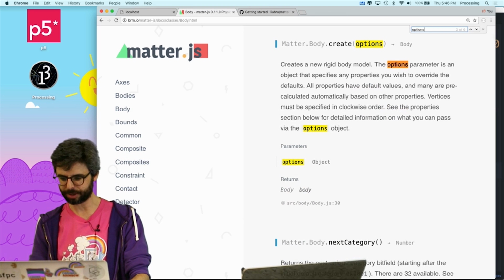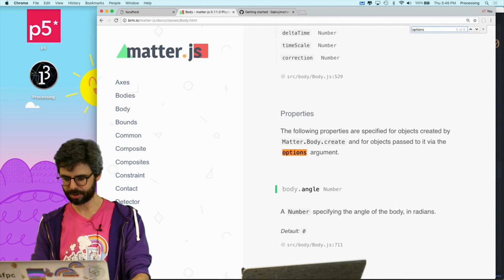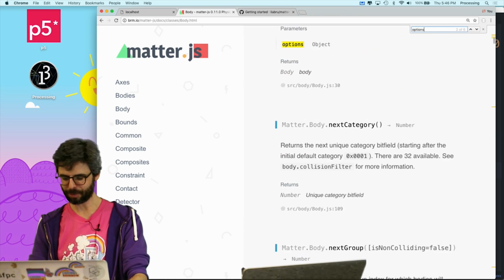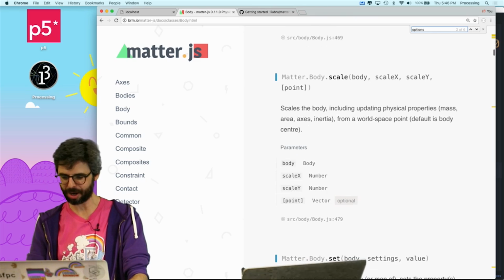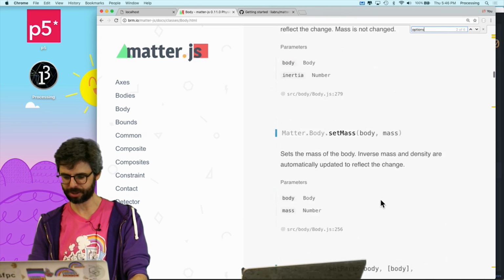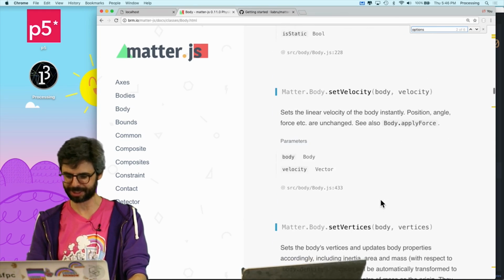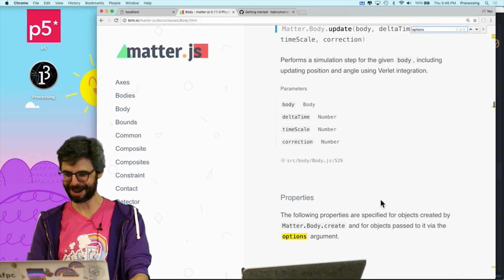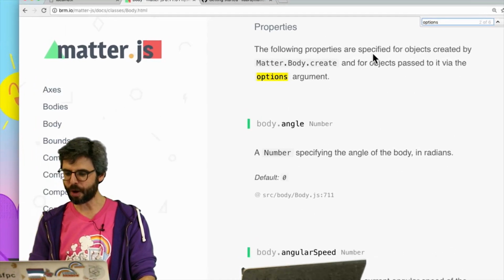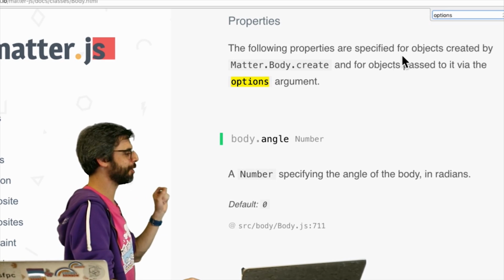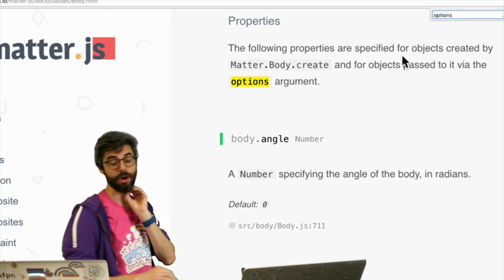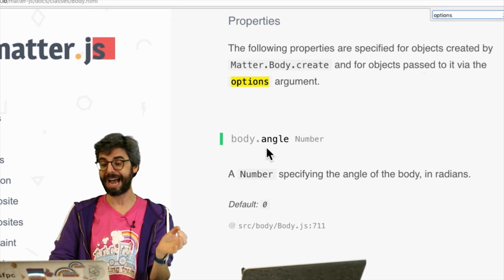So what are my options? I'm looking for the more detailed; I kind of know what they are, but I want to be able to see. There's all these things I could do: set mass, set parts, set position, set static, set velocity, translate, update. Oh my God, there's so many things I could do. So there are these properties. The following properties, this is what I'm looking for. The following properties are specified for objects created by Matter.Body.create and for objects passed to it via the options argument. So these are things I could adjust after the fact.